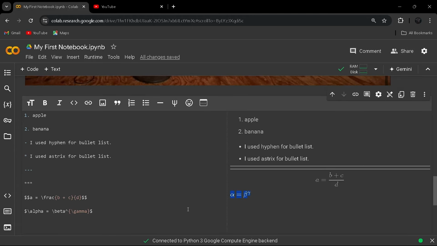Now it's up to you how you are exploring this latex formatting. For that, you can search that on Google, and any symbol you want to write, any format you want to write, you can just Google it and it will show you the way to do that.